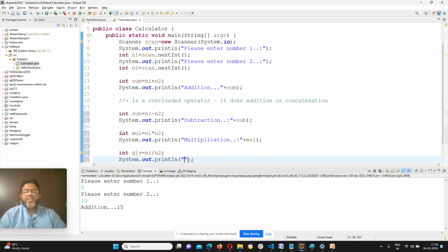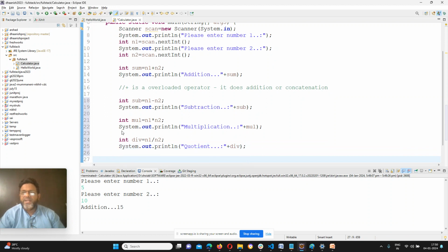Int division equal to n1 divided by n2. So what will division give you? Division will give you quotient, correct? Because what you get on the top of division is quotient. What you get in the bottom is remainder. So here you say div. Quotient is what you get in division. Int mod equal to n1 percentage n2.